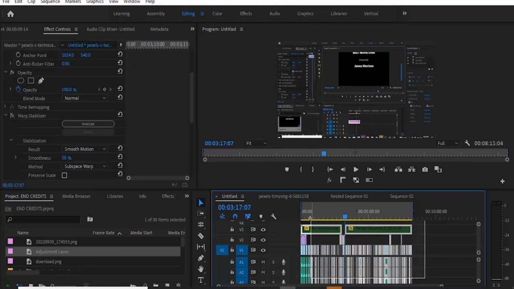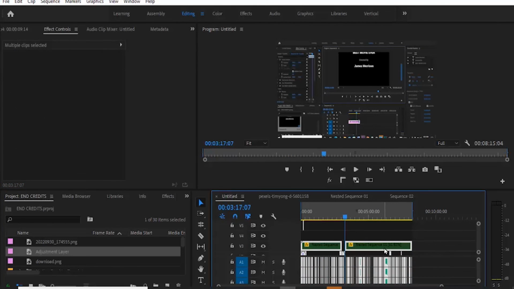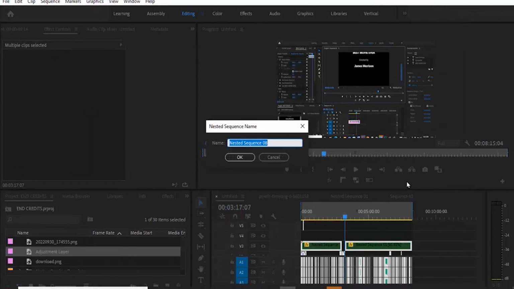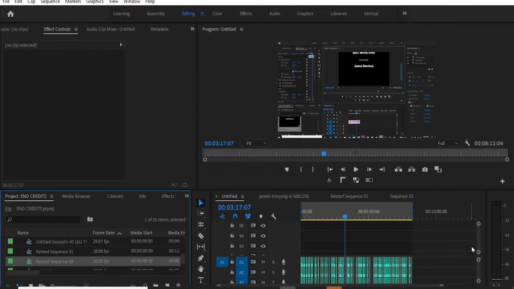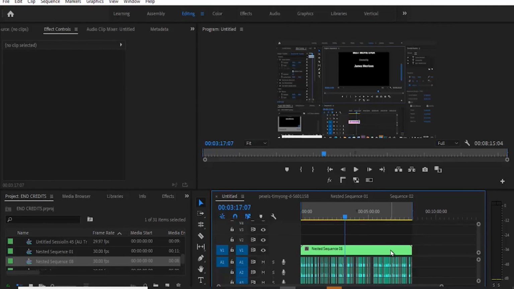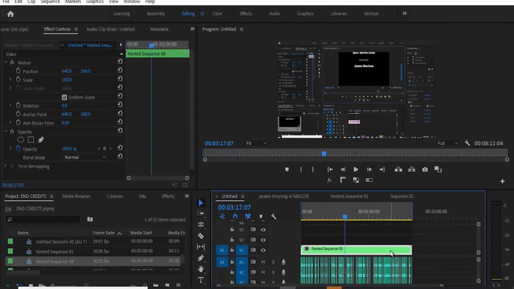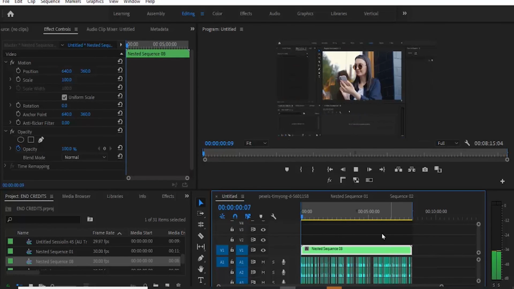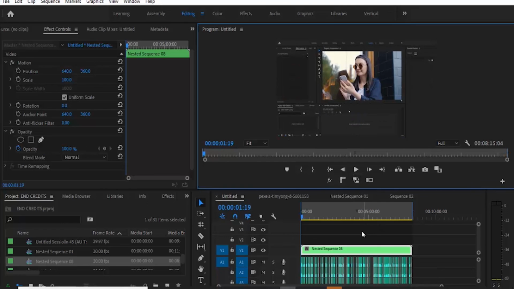and select all the entire clip over here and nest it. So right click and hit on nest for the entire clips and hit OK. And what this will do is it's going to turn your entire clips into one nested sequence. And if you try to export this, this is going to export easier in Premiere Pro without any error message.